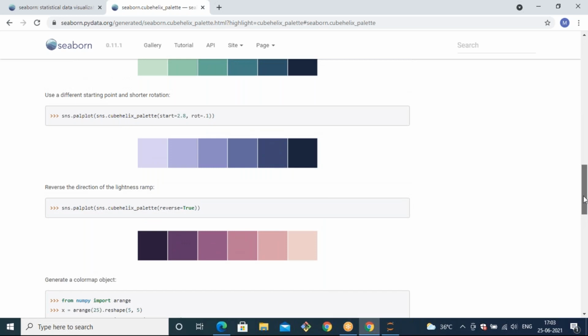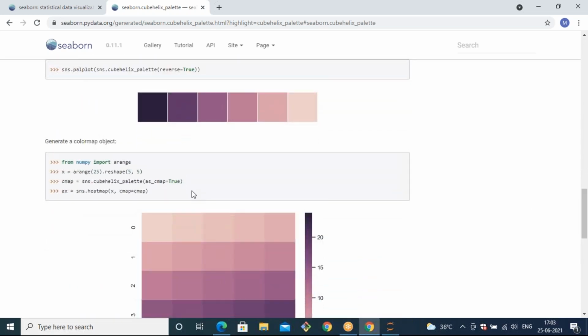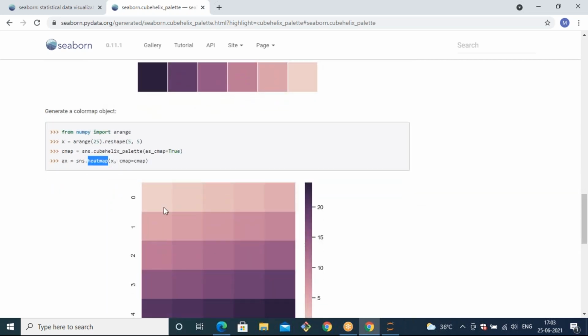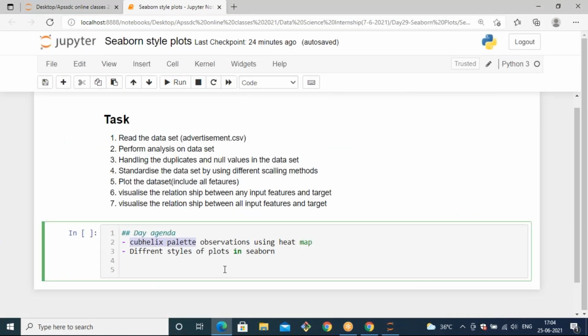So let's see how to generate a color map object by using a heat map. A heat map will generate a kind of data distribution like this. Based on the color mapping it will generate a heat map from low to high, along with the intensity denotation. With the intensity denotation you can observe the results. Now let's see how to apply this. I'm using the same code here.